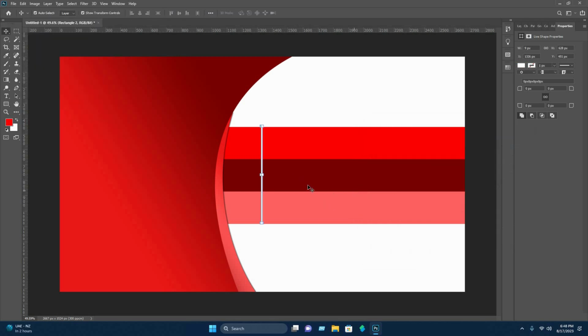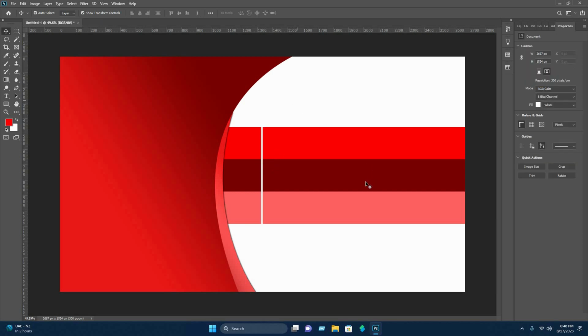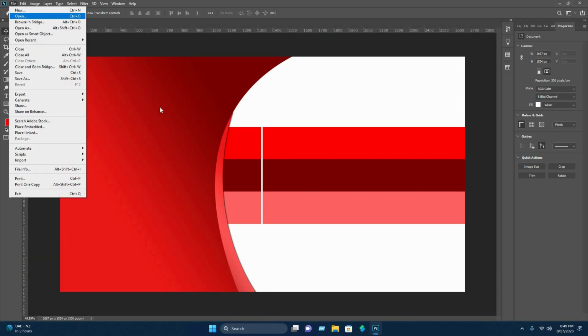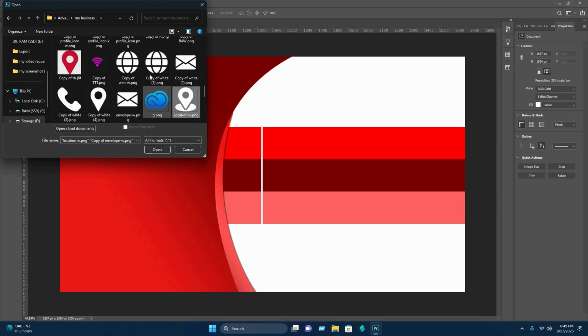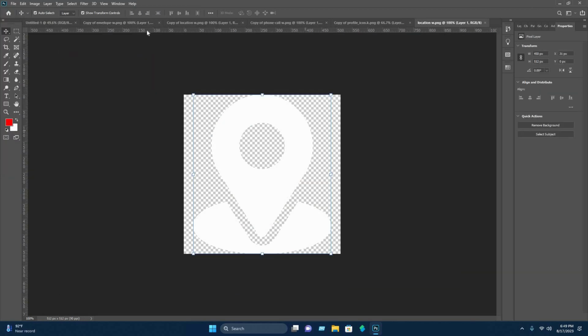Then you have to select this and after that, you have to design the other things of this business card. So look at this attentively how I am doing it. After open all icons, you have to set these icons in the business card.